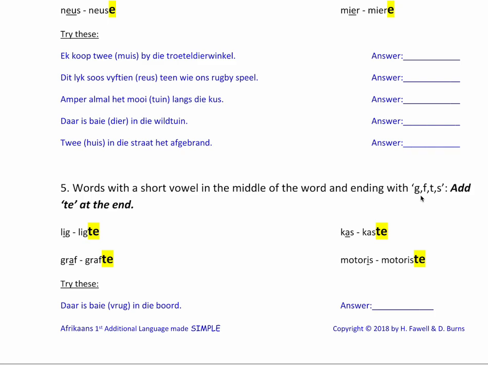Now, I gave my learners a little bit of a rhyme. You can also do that when you teach it to students or to learners. But just remember, I always say gif, and then I say tas, gif tas. And then I remember that it's IF and TAS. Okay, so let's go. Lig becomes ligte, graf becomes grafte, kas becomes kaste, and motorist becomes motoriste.